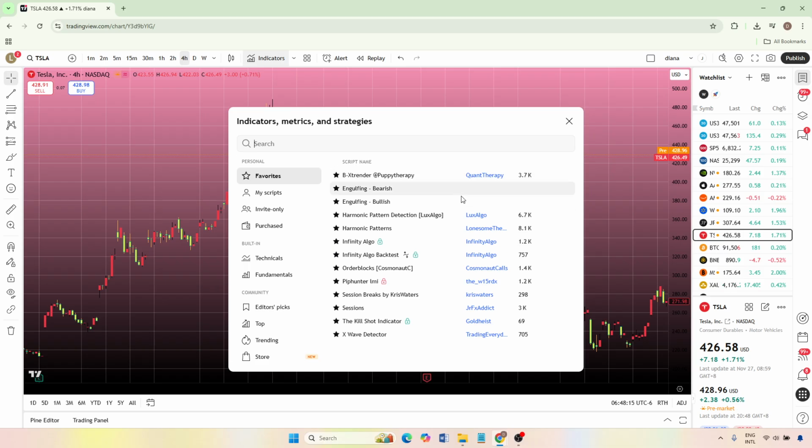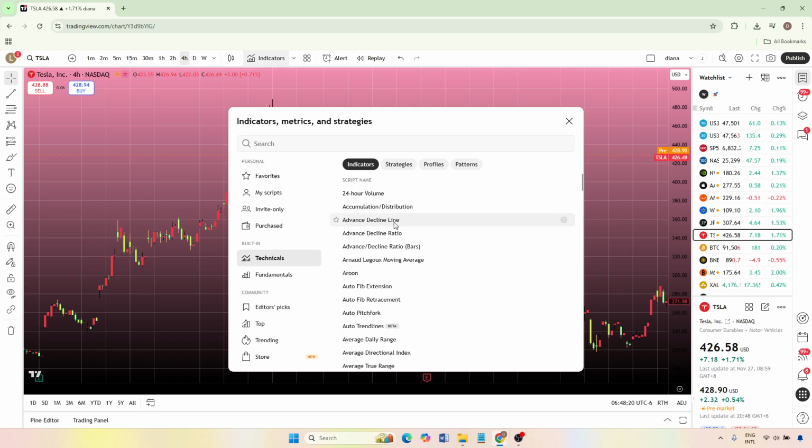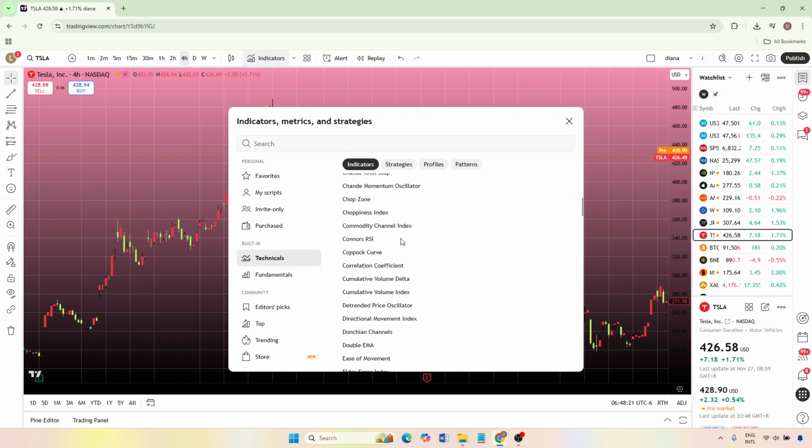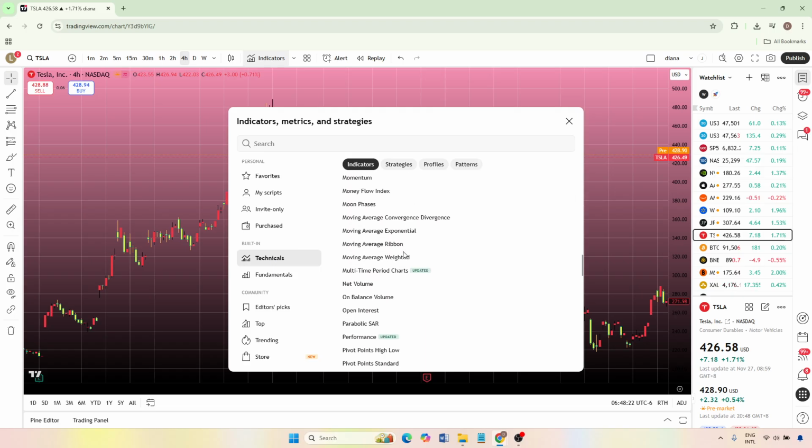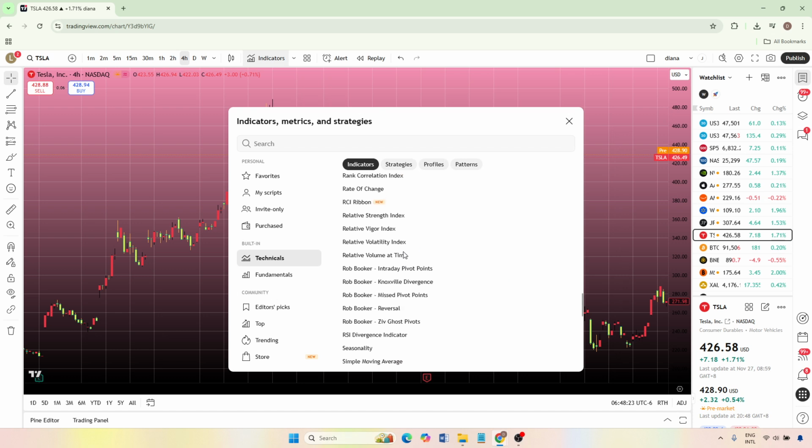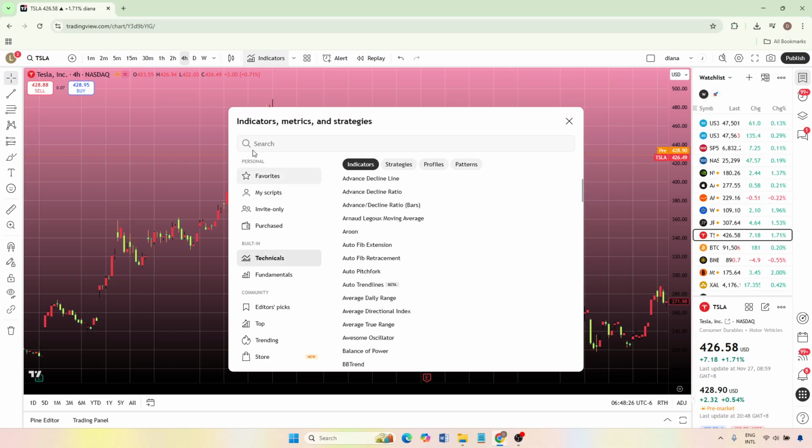Once the Indicators window pops up, you'll see several categories along the top or left side. Look for the section labeled Technical. This is where TradingView groups indicators that are focused on technical analysis, like moving averages, oscillators, and of course, the SMI Ergodic indicator. Click on Technical to make sure you're in the right place.